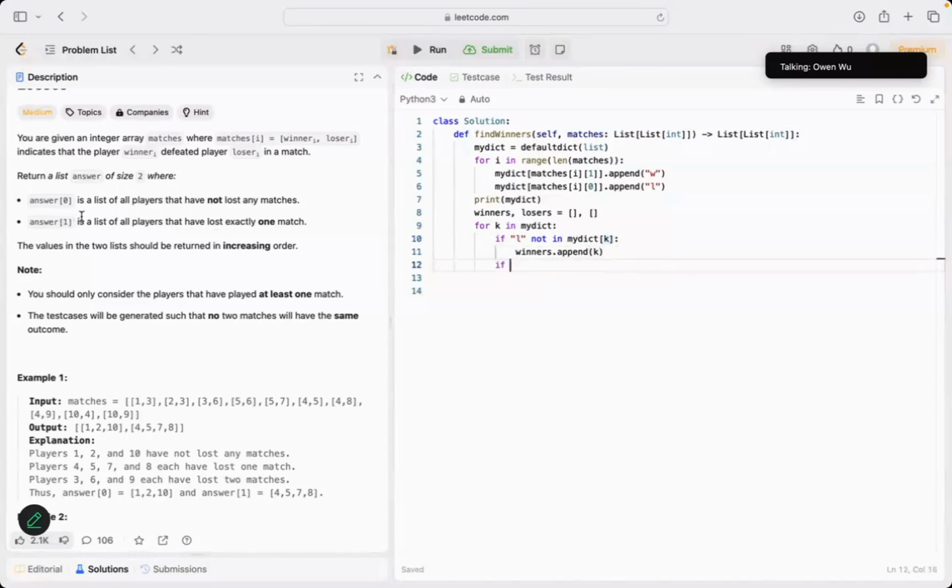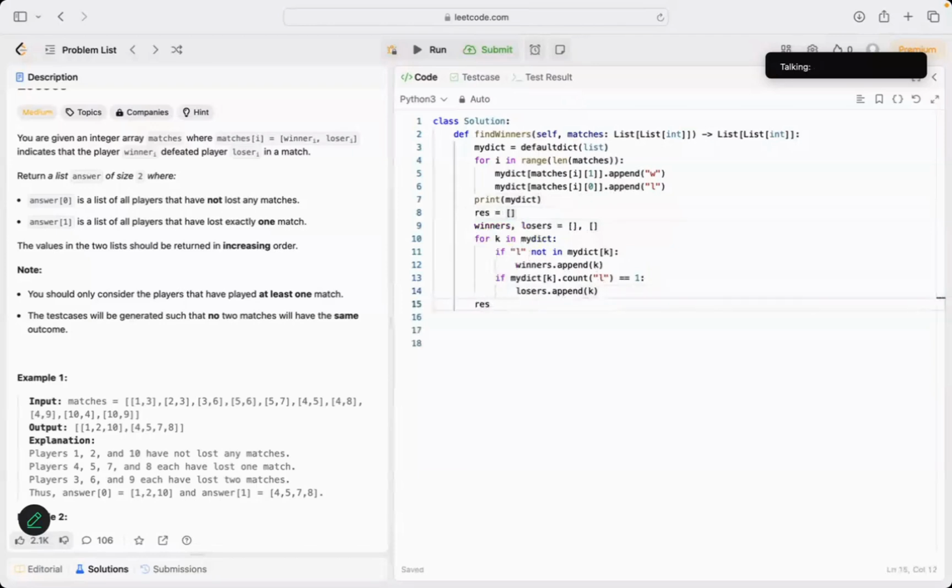And then we can say, okay, so if players have lost exactly 1 match, so if myDict K dot count of L, so that means L appears exactly once on the right-hand side of the dictionary, is equal to 1, then we can say losers.append K. And we need a result at the end. Result.append winners. We're going to join these together at the end, winners, losers. And then we can return result. That should be it.